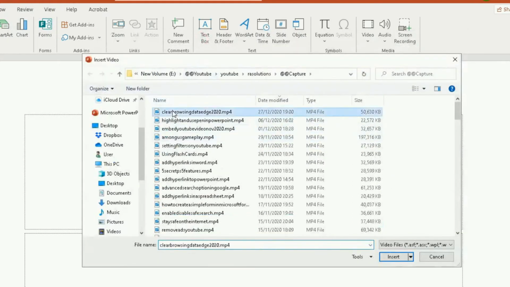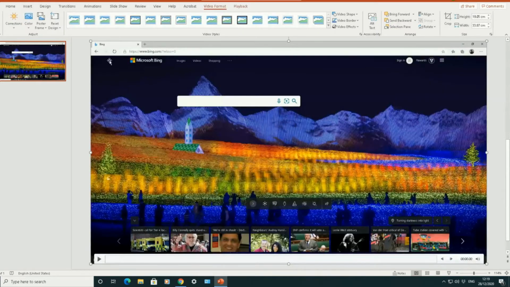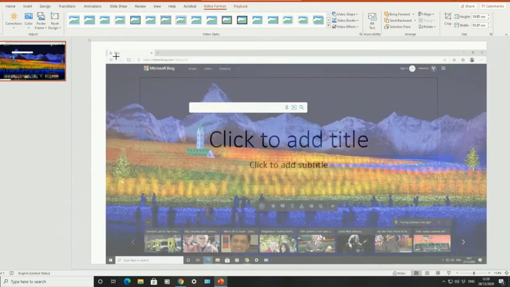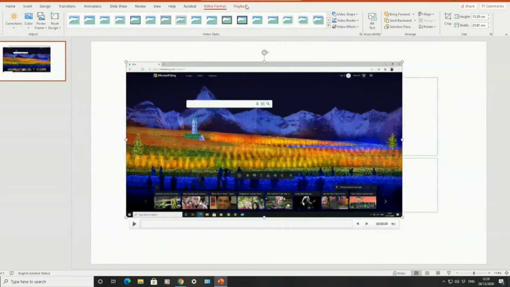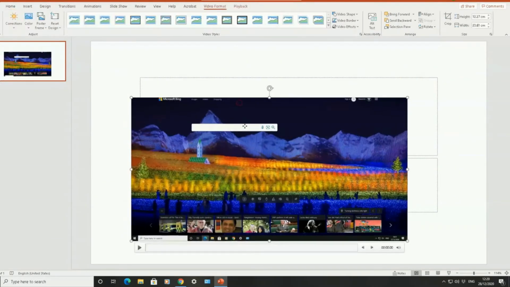So this is the video here, clear browsing data in Edge 2020. Check out that video on my YouTube channel. And I've inserted that video now. I'm just going to play around with it, make it smaller, crop a bit of it. So you can play around with it, edit it. Now what I want to do, this is my video, I want to trim a bit of the start and a bit from the end of this video. So all I want to see is the bit in the middle in my video.